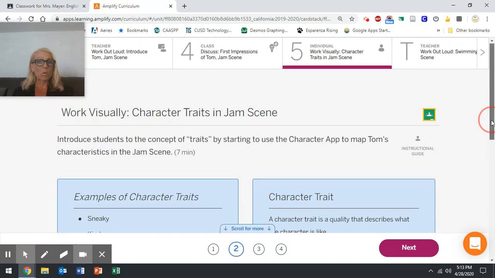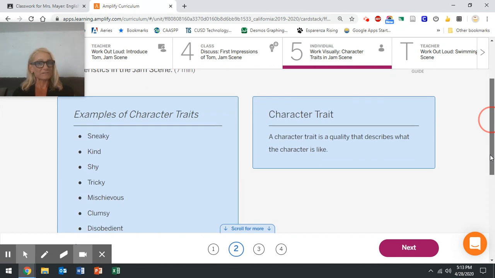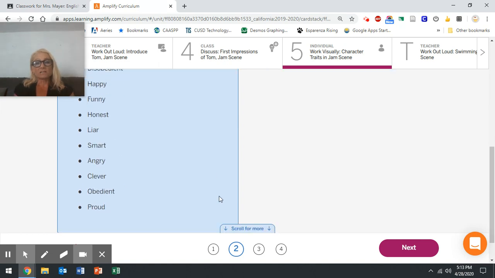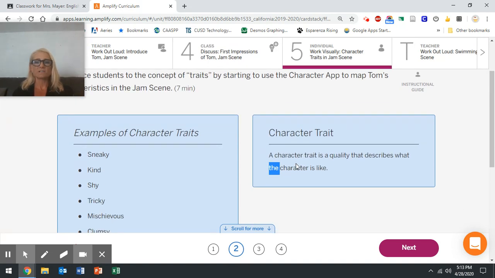You're going to be learning more about Tom Sawyer, and he's a very interesting character, isn't he? And as we look over some of these, you can think about, does this describe how Tom Sawyer is, especially in this week's reading? Sneaky, kind, shy, tricky, mischievous, clumsy, disobedient, happy. You can keep scrolling down for more. Liar, smart, angry, clever, obedient, and proud. So those are some character traits. And what is a character trait? A character trait is the way you describe somebody. It's a quality of what a person is like.